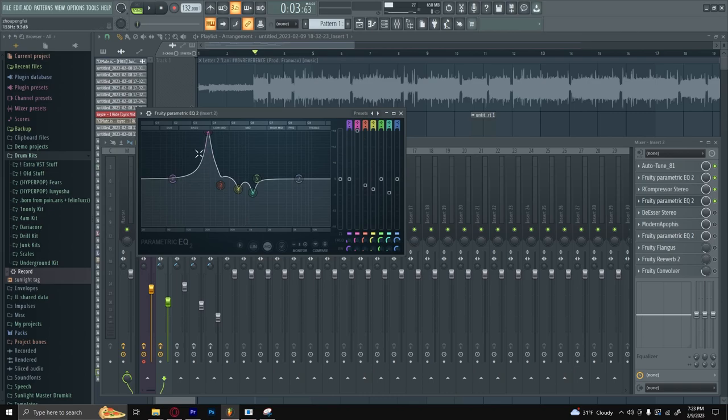But like I said, just turn it all the way up like this, scroll around on your vocal. This is called frequency sweeping, and then just turn them down.